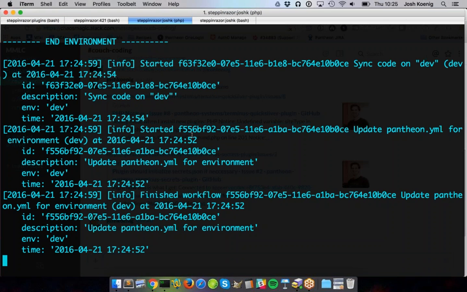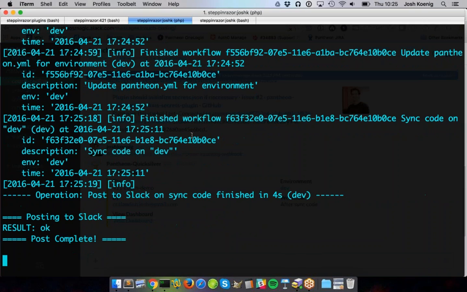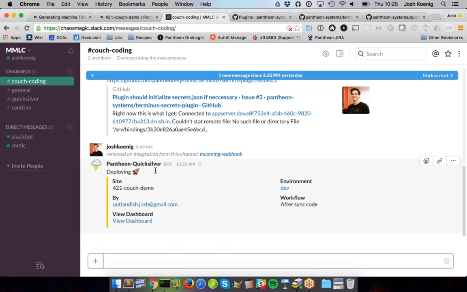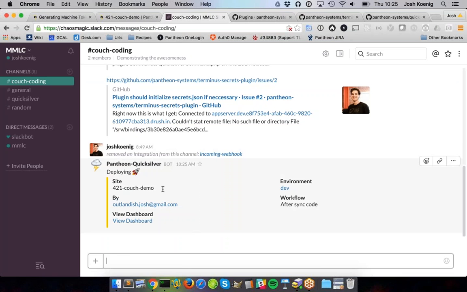One of the things about Quicksilver that is important to understand when you're debugging is that when you add something new to Quicksilver, whether it's a script or a new workflow that you want to hook to, the first time you push it, it doesn't trigger itself for the thing you just added. It's a little bit of an ordering question. Oh, I just did it there. So it's because it's an after. This fires after, and so it would have done that. As we can see, we got the Pantheon Quicksilver deploying site 415 couch demo by me, environment dev, workflow after sync code, and I can go to the dashboard right there.